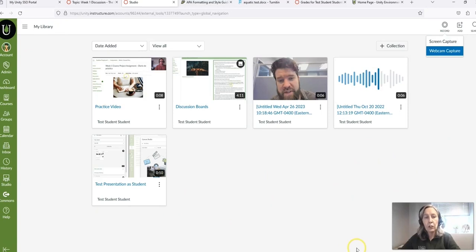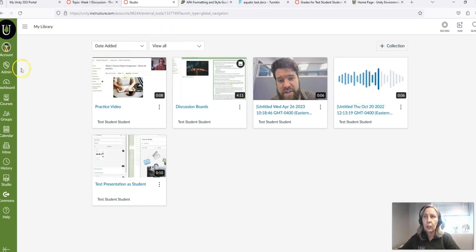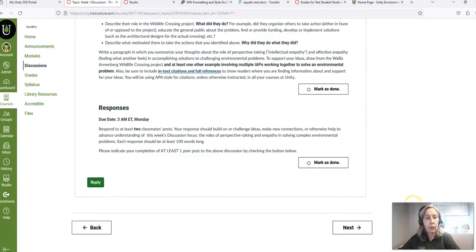After recording, be sure to include captions so that your video will be accessible to your classmates and your instructor. You can also create a video in Studio right from the assignment. Let's take a look at where that is.